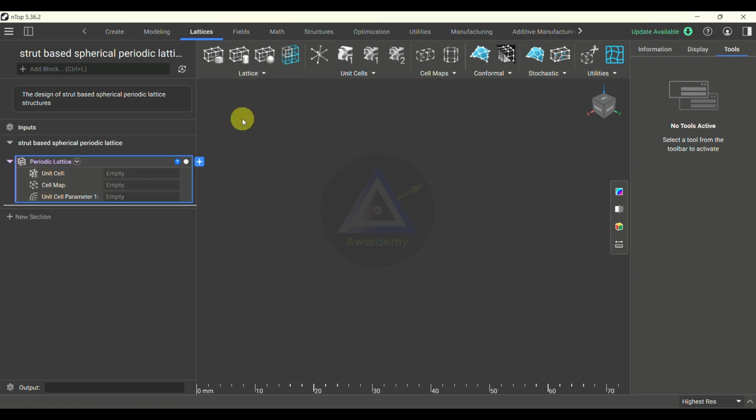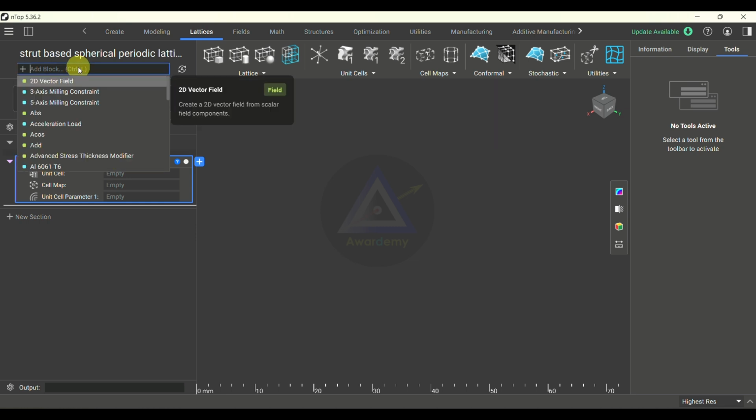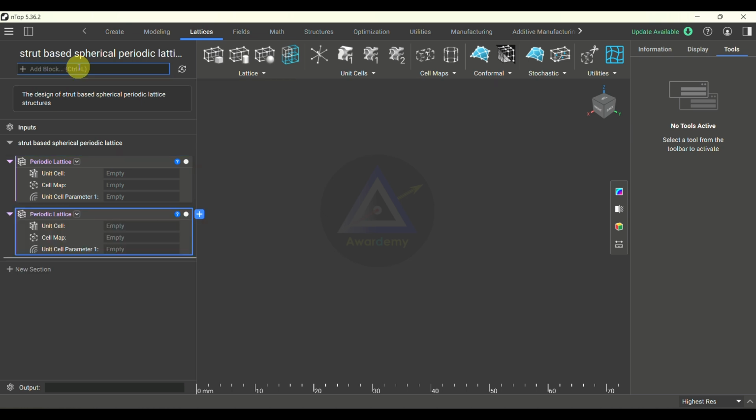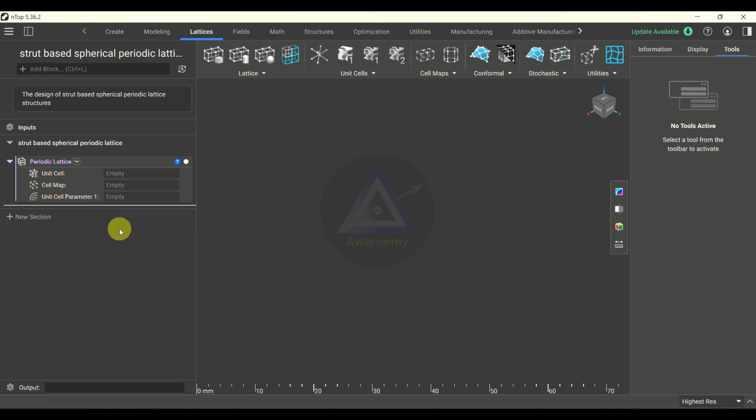Let's select this. Either we can get it from here, as I said, or you can directly search it, like periodic lattice. So in two ways you can search it. Let's delete one of them. Now within periodic lattice, we clearly observe that we need to define three geometrical parameters: one is a unit cell, second is cell map, and third is unit cell parameter.